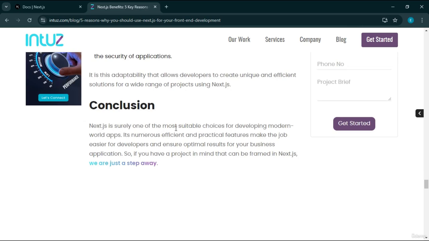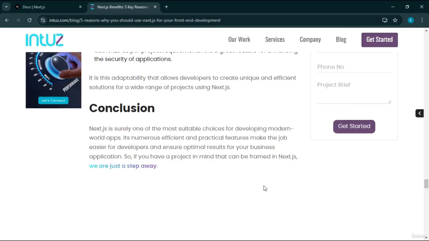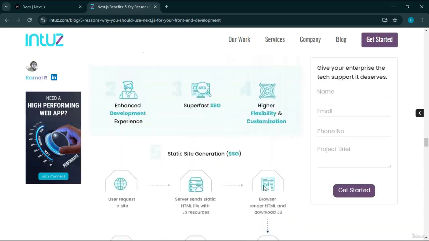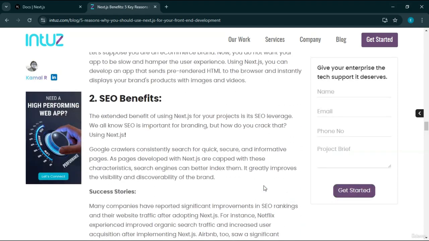Next.js is surely one of the most suitable choices for developing modern-world apps. You can learn all about this Next.js by yourself. My responsibility was to tell you what Next.js is and how it is different from React.js.